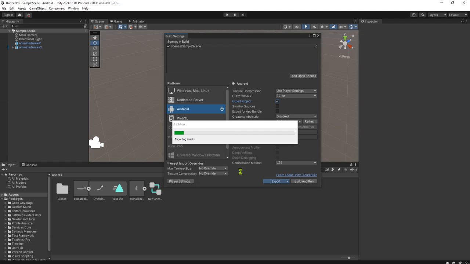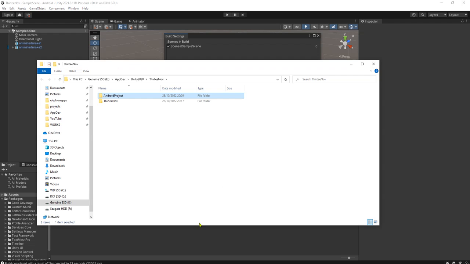Okay, let's wait for the process to be completed, and then we can open the Android Studio. We can open the project exported from this Unity. Then we export the APK from the Android Studio. That is the solution, guys.